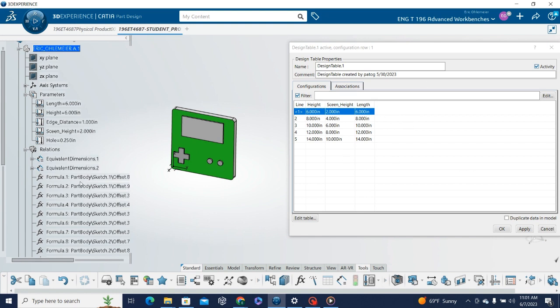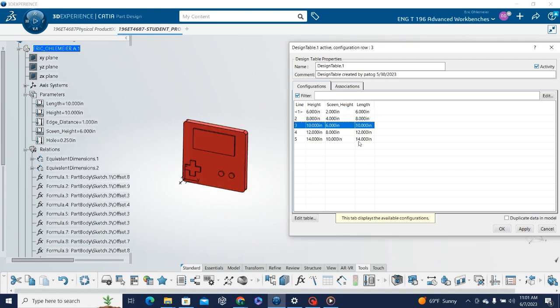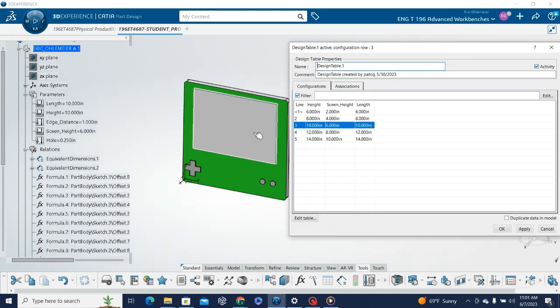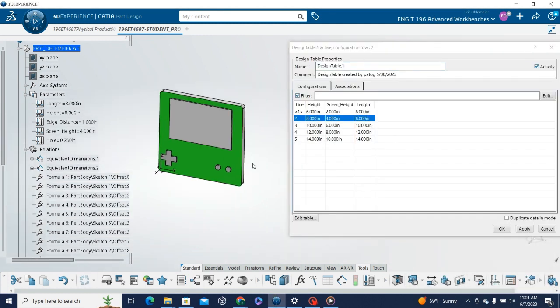Using the formulas and with your parameters helps for people that don't know how to use CATIA. They just want to print off this Game Boy in different sizes. They open it up, open up the chart, and it's as big as they want it, or as small as they want it.